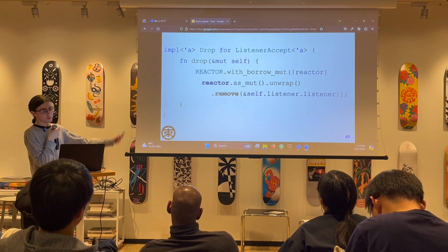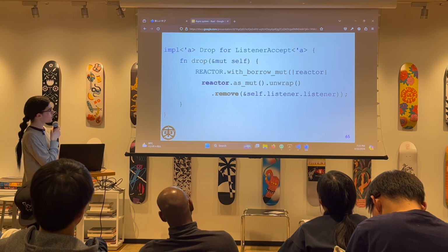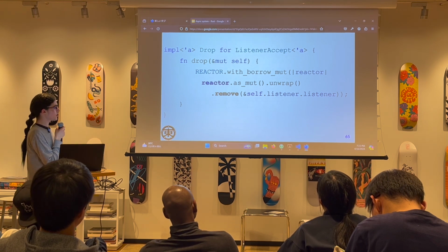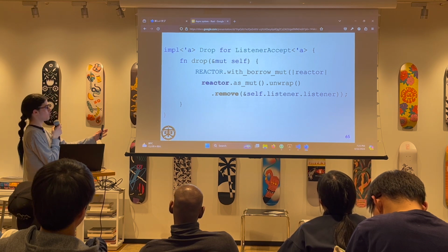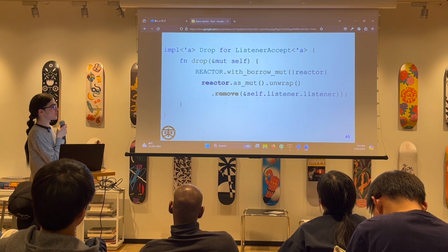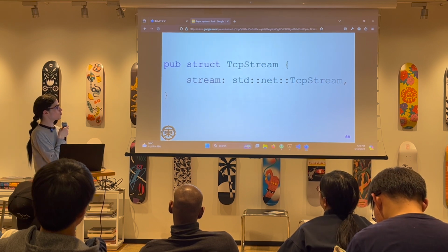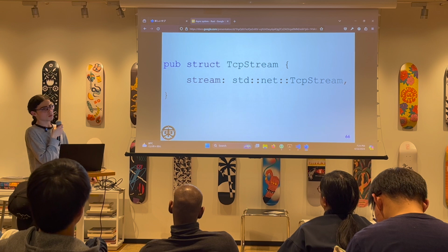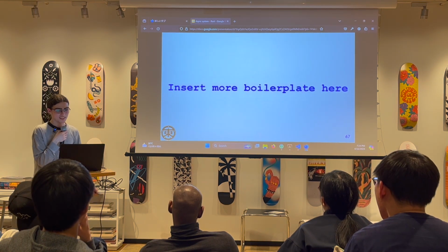And the last part in the lifetime of a leaf future is whenever we are dropped. And again, it doesn't matter if the event is ready or not. Whenever we are dropped, we need to remove ourselves from the reactor. The waker has no meaning anymore. And the next part is to map TCP stream. And I really don't want to write any more boilerplate, so we are kind of done.